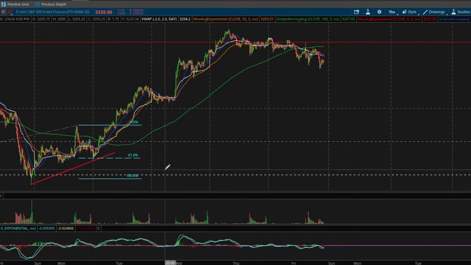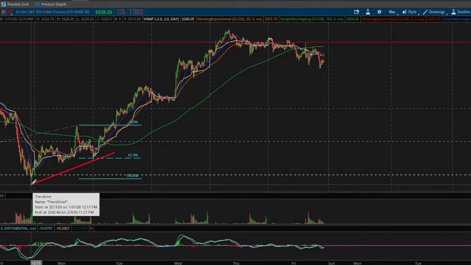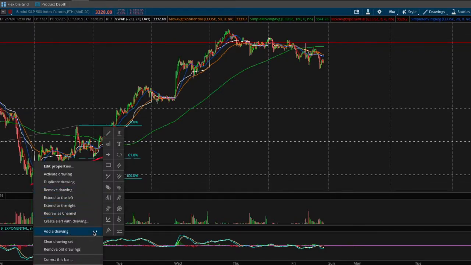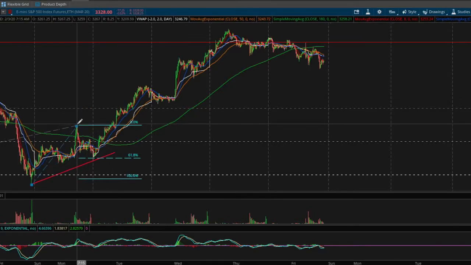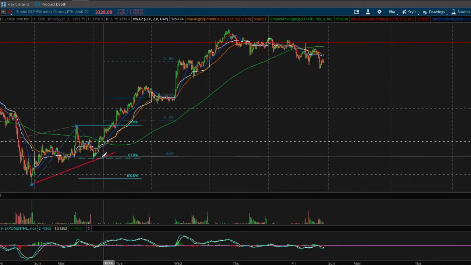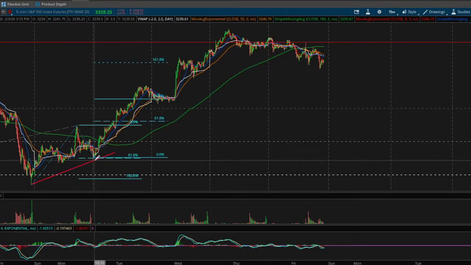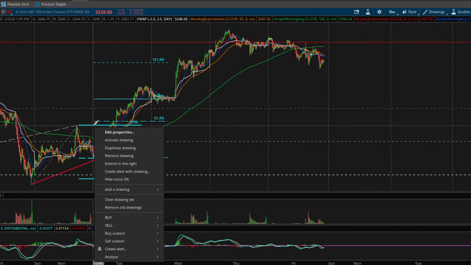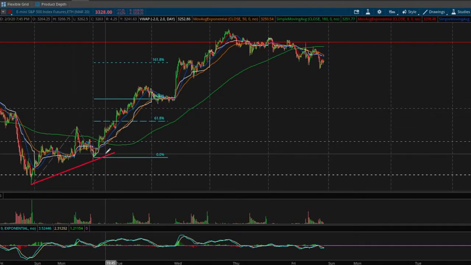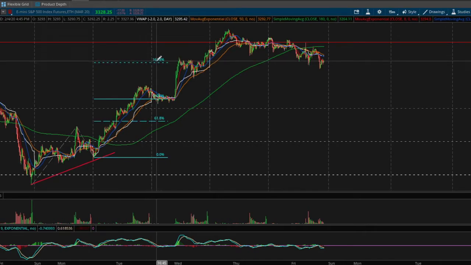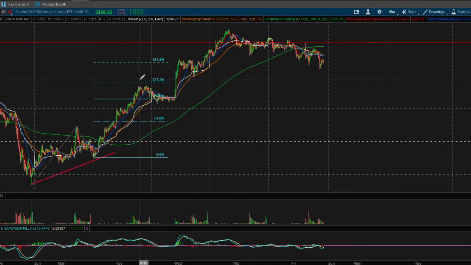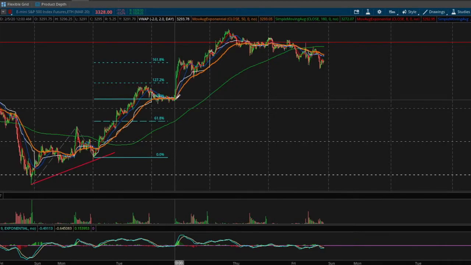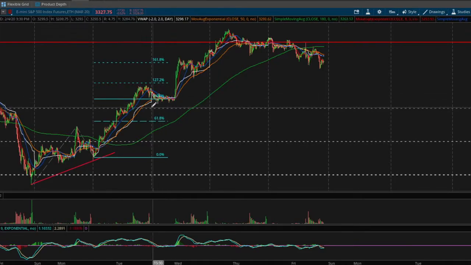If you wanted to map out price targets, you could do something like this. Take a measurement off this low, pitch it to this high, and pitch it off of this low. Just to keep things clear, let's get this out of the way. And you can see we made the 1618 extension easily. We pushed up to the 1272 extension, pulled back and held the 100 extension as support.